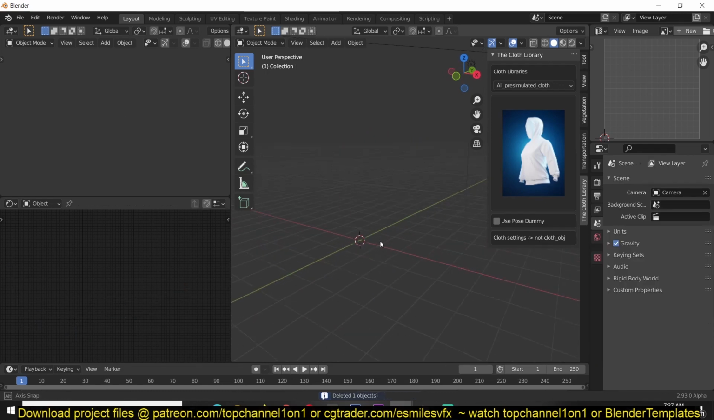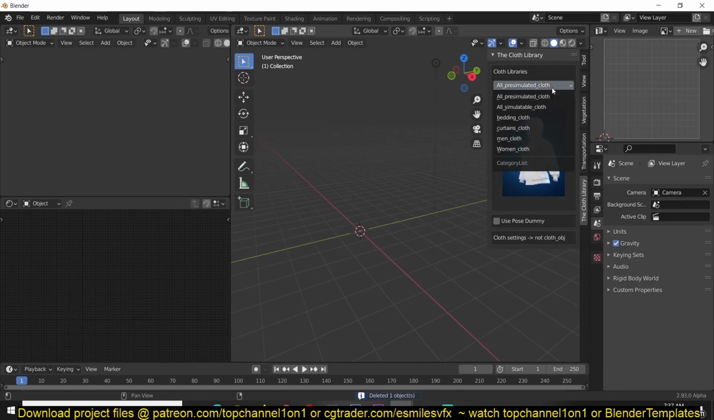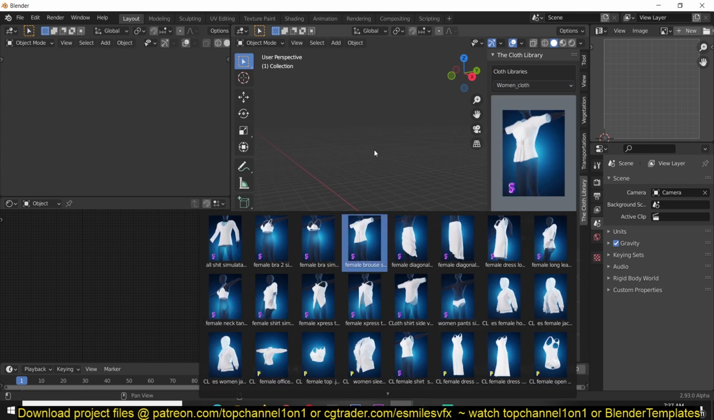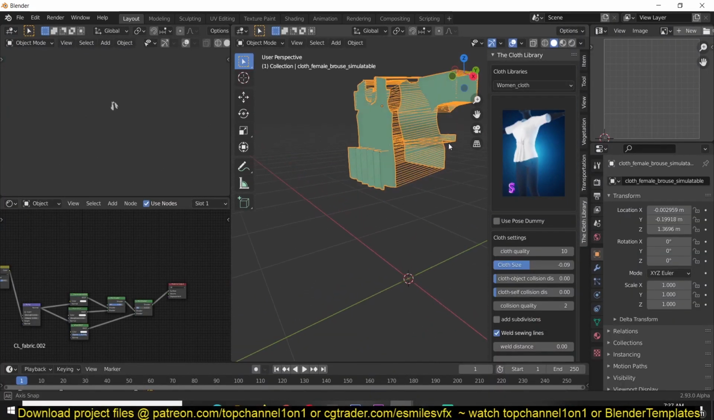So for the simulatables, if we go to the women's cloth here, you can see that these simulatables are just pre-made garments that when you hit play, they take on the shape of the shirt, dress, trouser, or whatever you're seeing in the thumbnails here. So let's give it a try here. I'm just going to select this one and see how it's made.